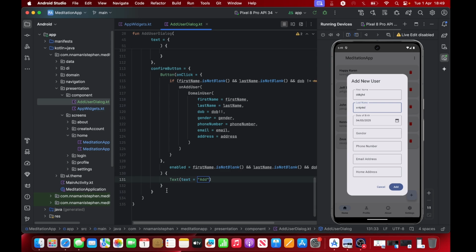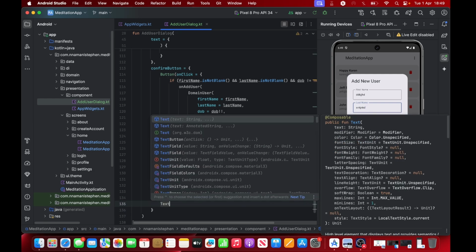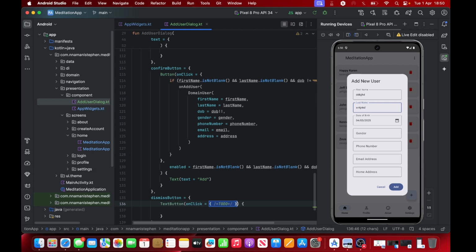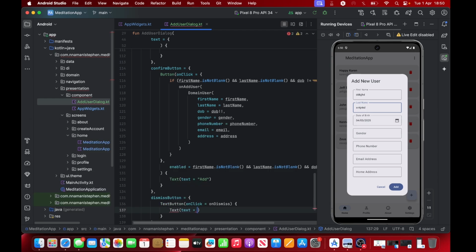So we add that here outside the confirm. So dismiss button, we use a lambda, so we use a text button for that. So text button on click, we should call on dismiss once the text button is called. Let's add another text to tell the user what the button is for, and that will be cancel, right? So with that, this layout has now been completed.